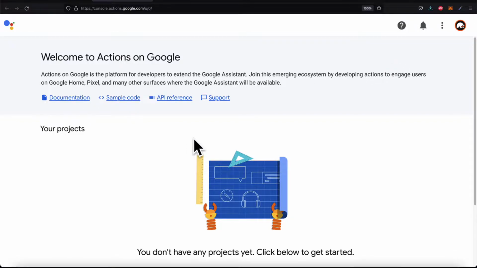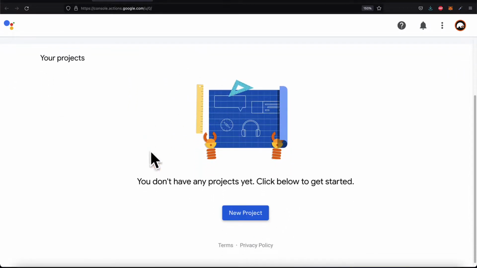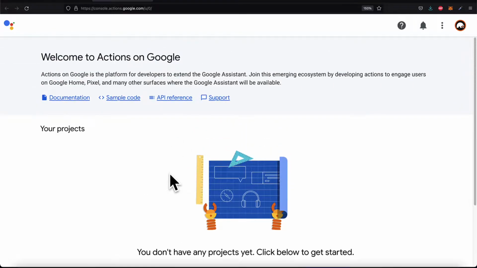Actions on Google is the platform for developers to extend the Google Assistant. You can develop actions to engage users on Google Home, Pixel, and other services where the Google Assistant is available. So you could build out an action, for example, so that users can turn on a light bulb via the Google Assistant. The user would say, "Hey Google, turn off the light bulb," and then your action would be able to handle that request. So we're going to create a new project to represent our action.